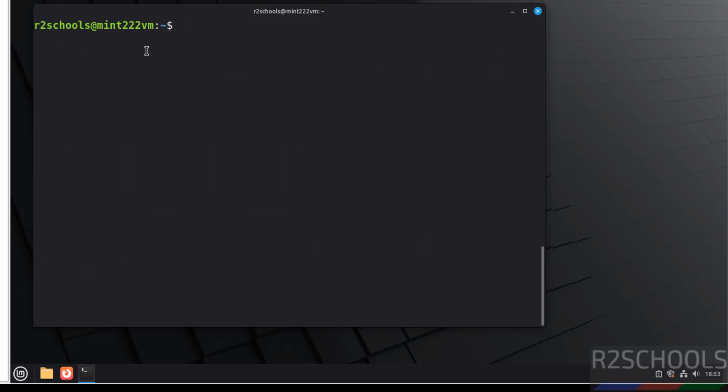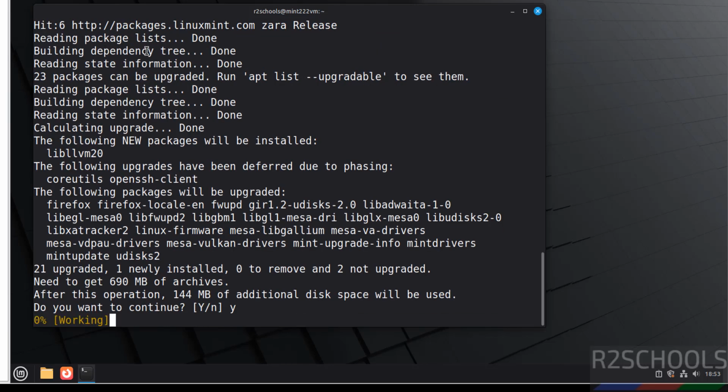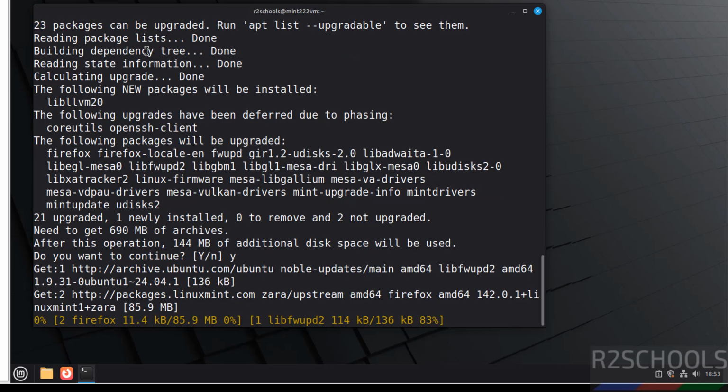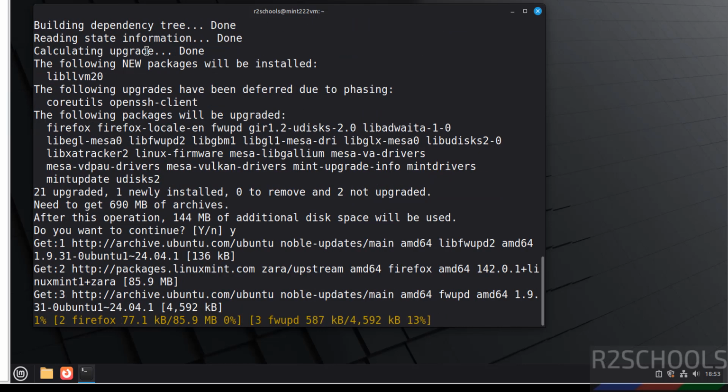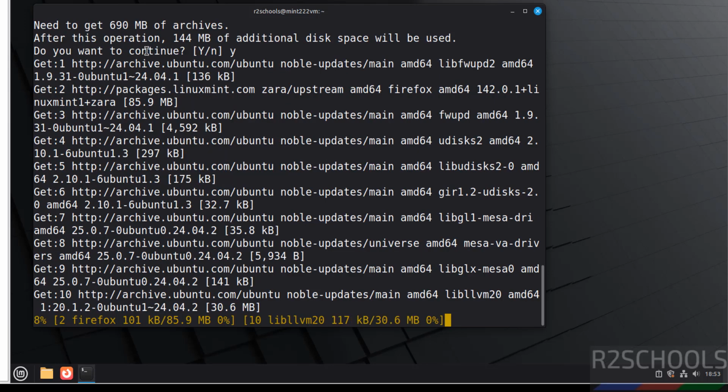Control L. Now the first step after connecting to Linux Mint 22.2 is we have to update the packages. sudo apt update && sudo apt upgrade. Hit enter. Provide the password of the sudo user. Hit enter. Type Y and hit enter. This will take time. Okay, so in this video we have seen how to download and install Linux Mint 22.2 Cinnamon edition on VMware workstation.